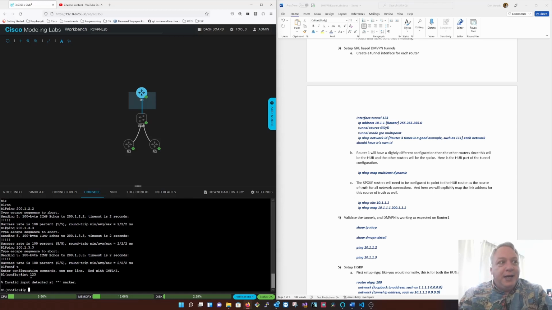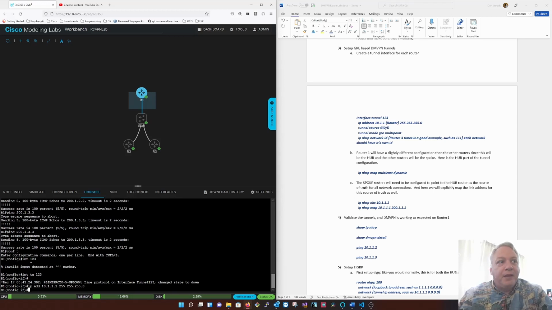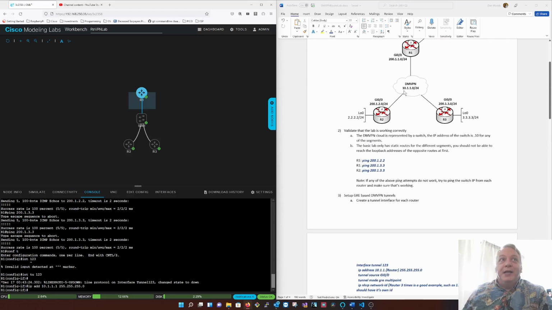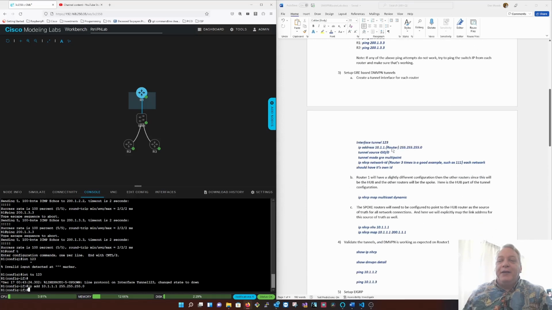So the first step is to create the tunnel that will be used to communicate between the different routers. We are setting up the hub, so we'll set that up. Now, if you remember right, over here, the DMVPN network is 10.1.1.x. Here, the very last octet is going to be the router. So we'll set up all three routers with this information. This is the same whether it's a hub or a spoke, so that's what we're doing right now.